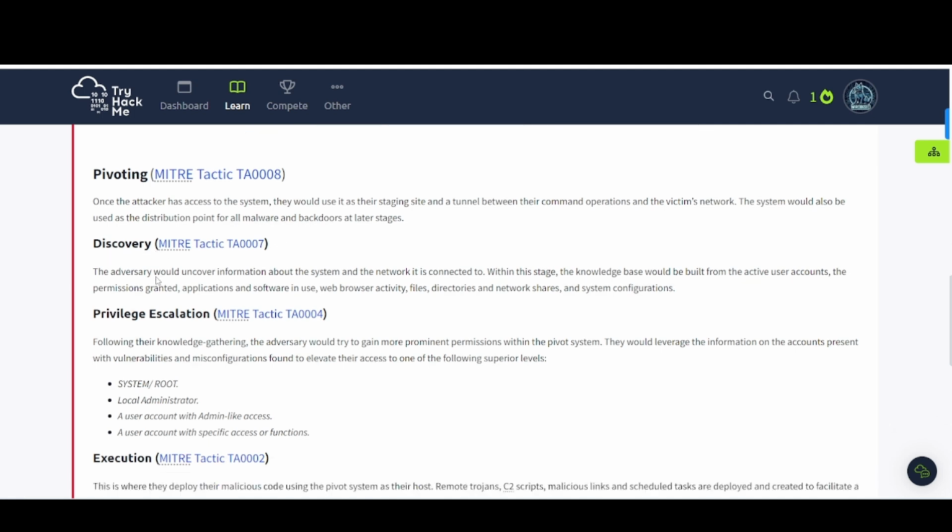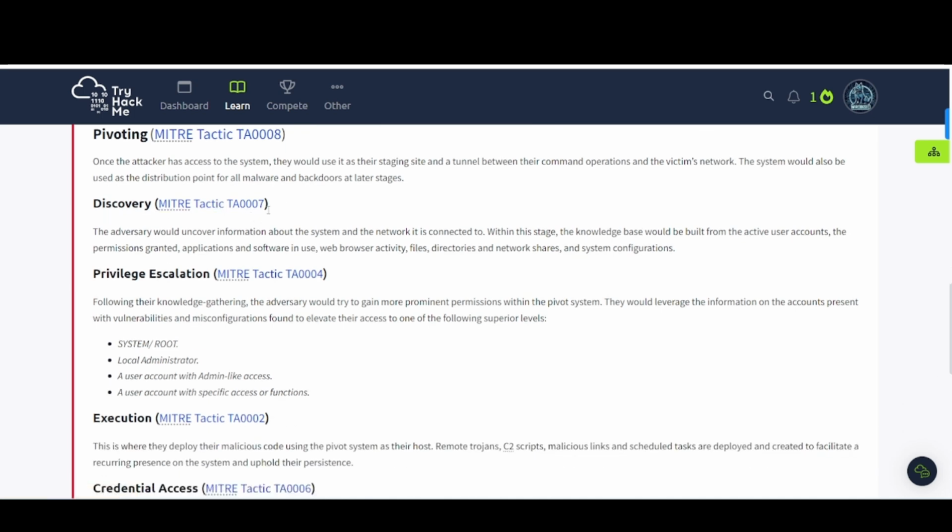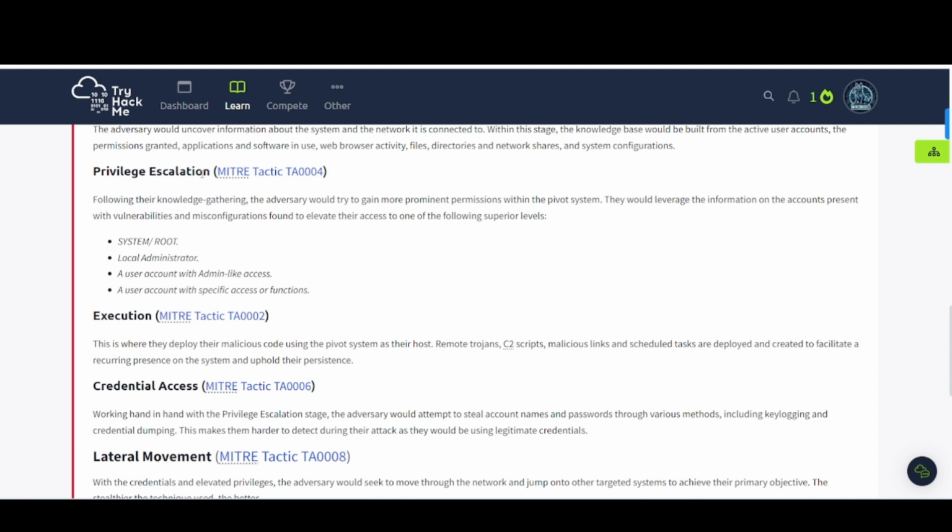Discovery, tactic TA0007. The adversary would uncover information about the system and the target or the network it is connected to. Within the stage, the knowledge base would be built from the active user accounts, the permissions granted, applications and software in use, web browser activity, files, directories, and network shares, and system configurations.